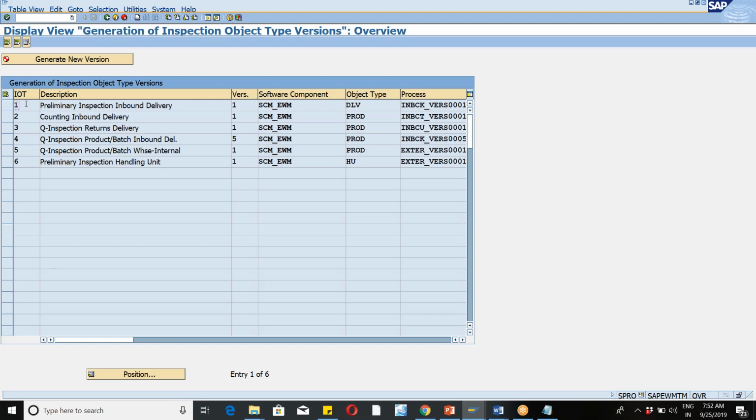Whether it is wear and tear of a particular object or something like that. Basically, this is about inspection object types. We will decide for what kind of business process you want to create the documents. If you see this, there are six particular business processes.